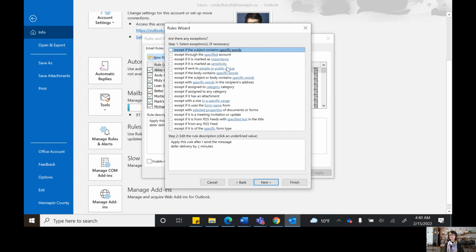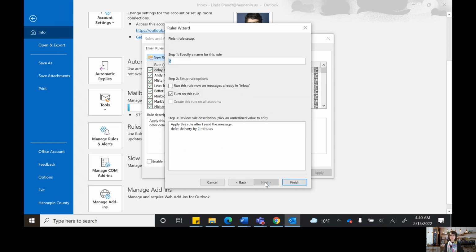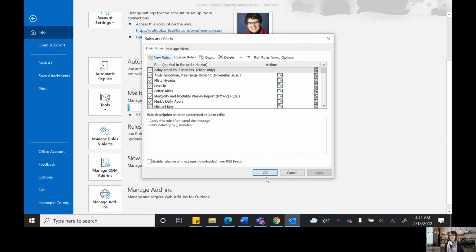And then you think about maybe you don't want it to delay if it's marked as a particular level of importance, or some other keywords you want it to go and send immediately. So 2 minutes is not probably a big deal, but if there are exceptions to where you don't want a delay, this is where you have a chance to think about this. Then you hit next. And if you want to give it a rule name, that's great, but generally then you hit finish. And that is all there is to it.